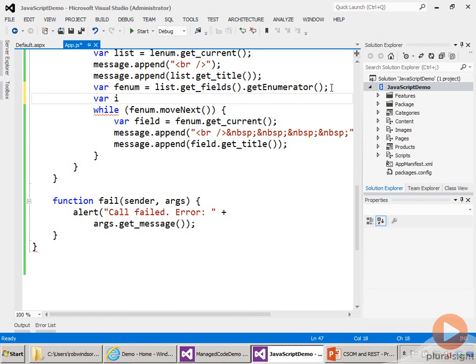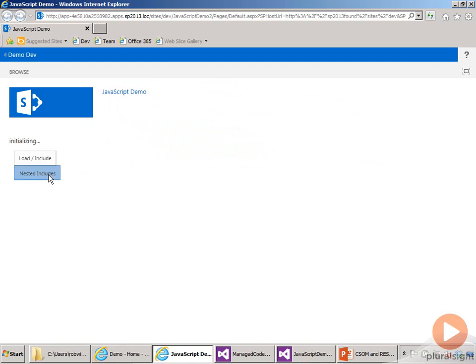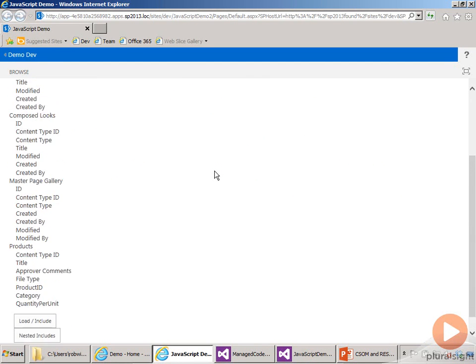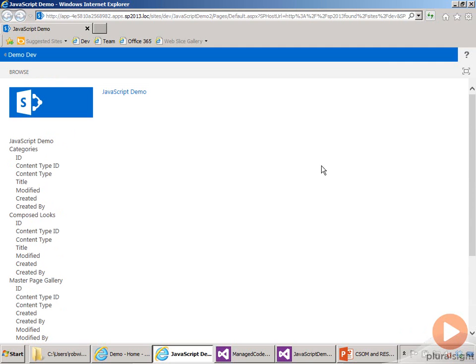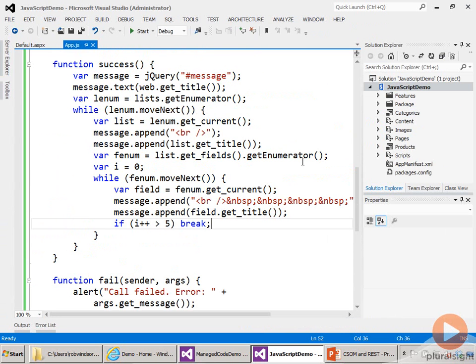So I'll say here var I is equal to 0. And then down here, I'll add if I++ is greater than 5, then we'll just break out of the loop. All right, let's try this guy. And there we go. A little bit easier to see. So this is how we can use nested includes over here on the JavaScript side. Now let's take a look at how we can do the same thing in the managed code implementations of the client object model.